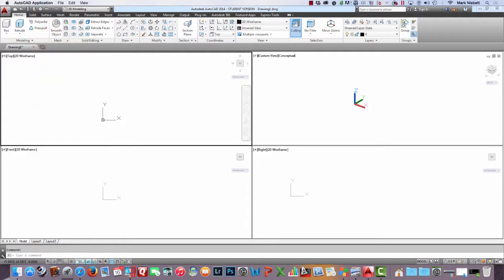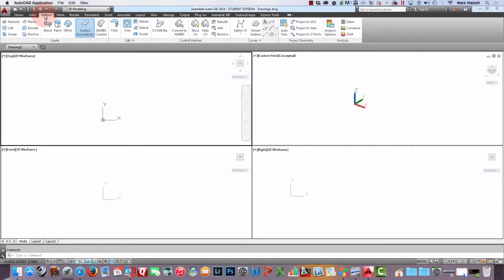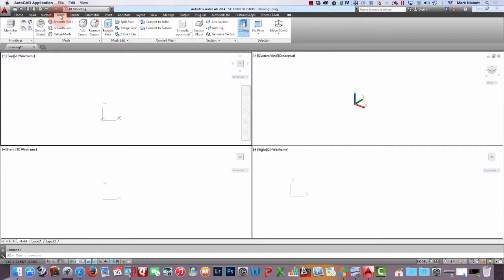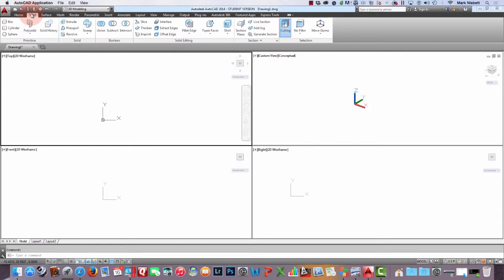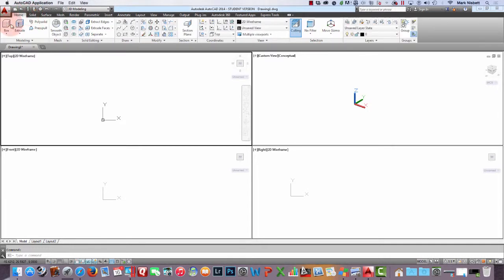There are other types of objects that can be drawn that are called surfaces, and there are also other types of objects that we can draw on that are called meshes. So we're going to get into surfaces and meshes later. We're going to start off with solids because they're probably the easiest things to draw in AutoCAD as far as 3D is concerned. And if we come back to the home panel, everything's right there as well.